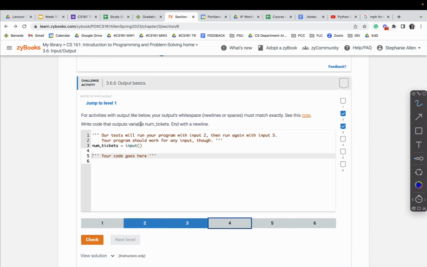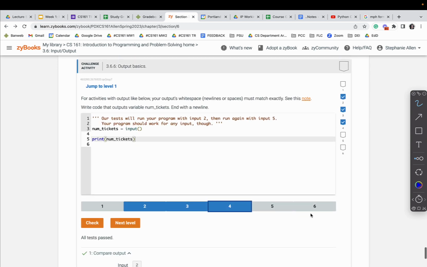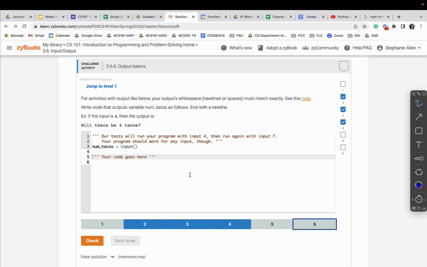So write code that outputs the variable num tickets. End with a new line. So this should just print num tickets. Let's see what happens with that. It liked that. Okay, let's hop to number 6 and see what goes there.